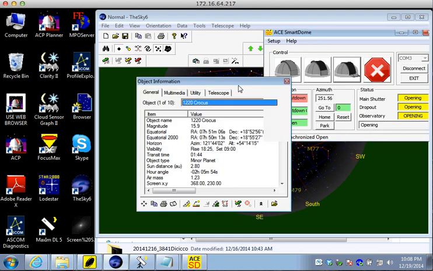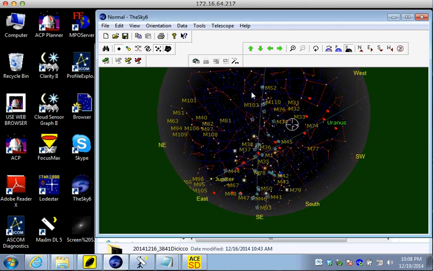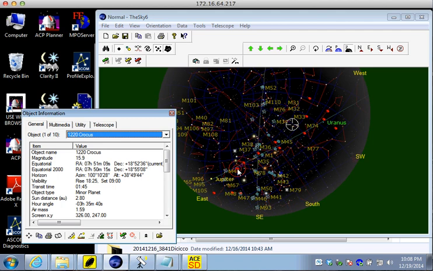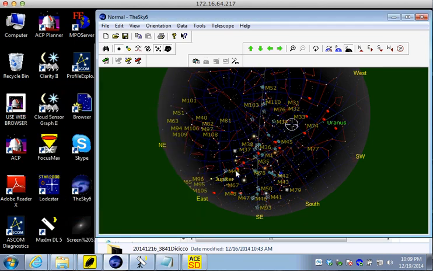You can see already that I have the Sky program open, and I'm going to be imaging asteroid 1220 Crocus tonight. It's right here, and we can see that it's 38 degrees above the horizon, so it's perfectly fine to image it. We want our objects always to be 30 degrees above the horizon or higher. You can also see that the telescope is not actually pointed toward 1220 Crocus right now, but that's okay.